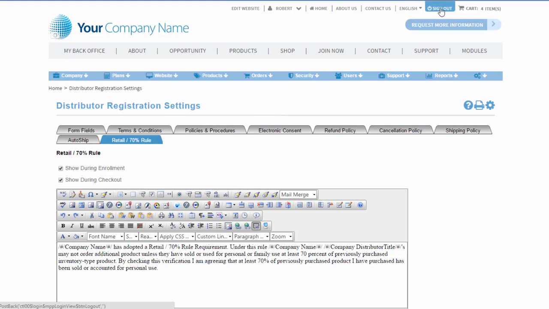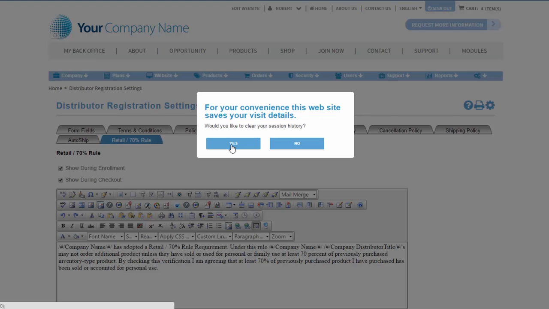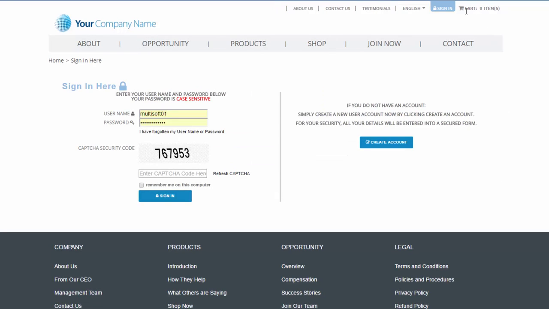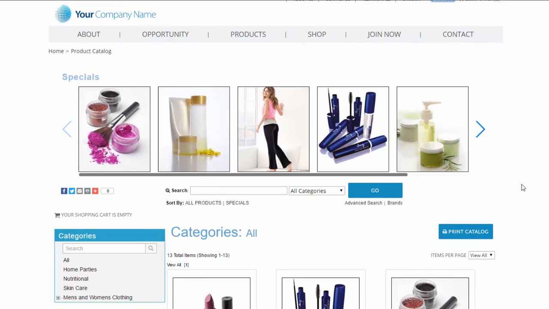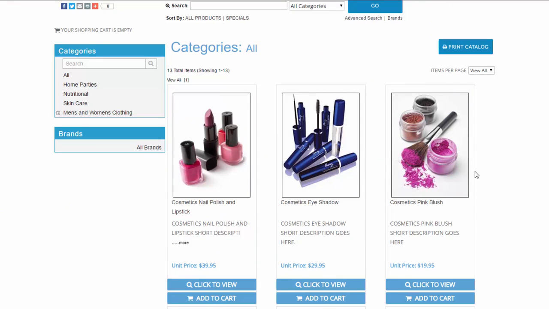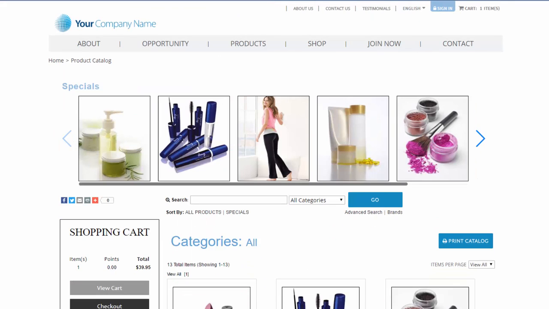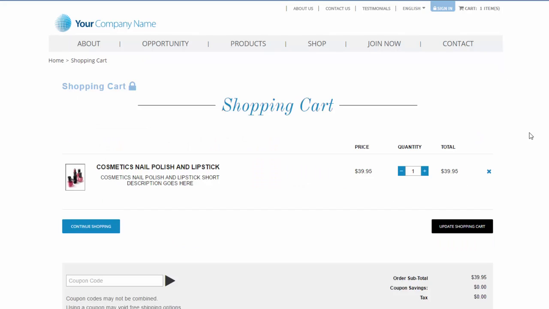Let me show you how the customer registrations work in the checkout phase of the Market Power Pro system. I'm going to go ahead and jump over to the shopping cart here. Just a moment. And actually I clicked on sign in. Let me go ahead and click on cart. I don't have anything in my shopping cart. I'm going to click on continue shopping. I'm going to come down and add a product into my shopping cart. I'm going to go to my cart. I'm going to scroll down and proceed to checkout.